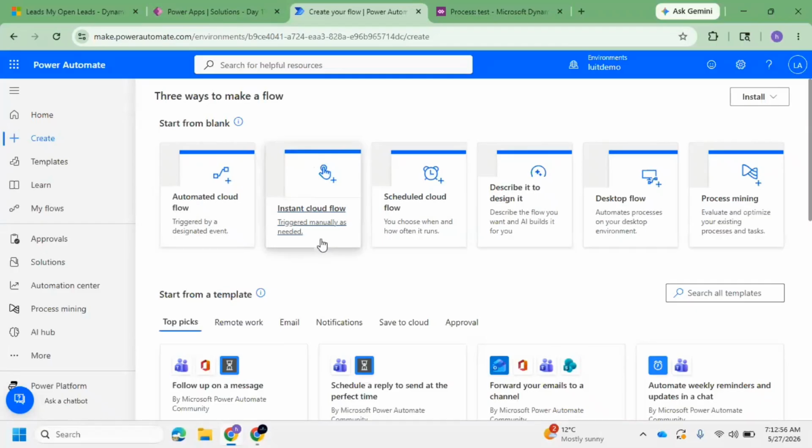And the next one is the scheduled cloud flow. The name itself suggests it. Scheduled means you want to run it based upon a certain time, like an alarm. For every day at 7 o'clock, I want to do something. If you want to set up such a flow, you will use this.